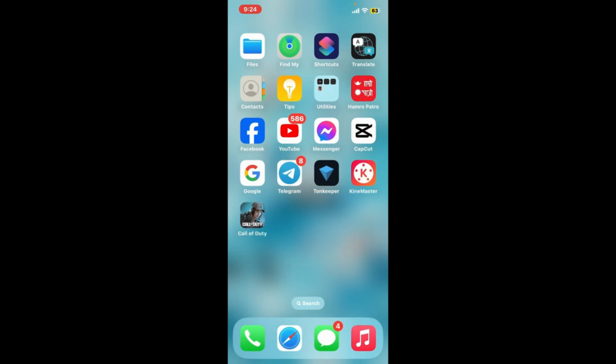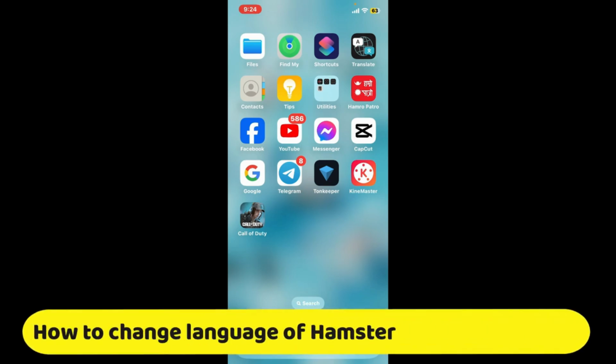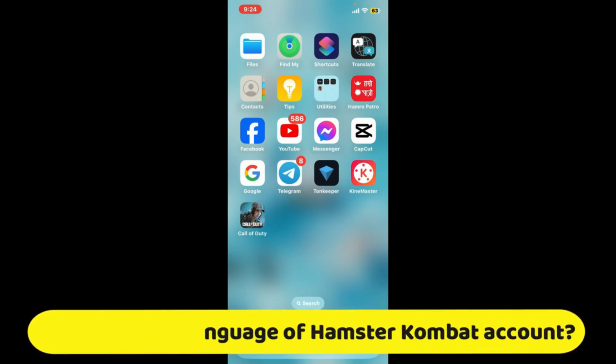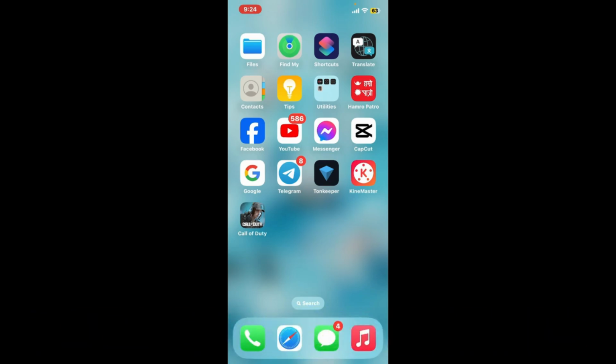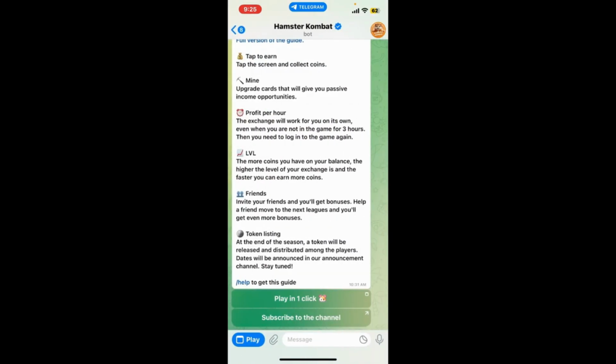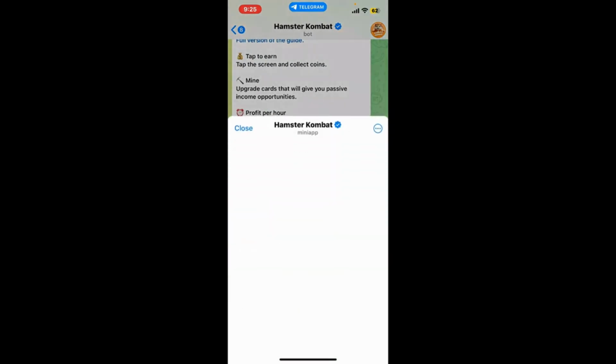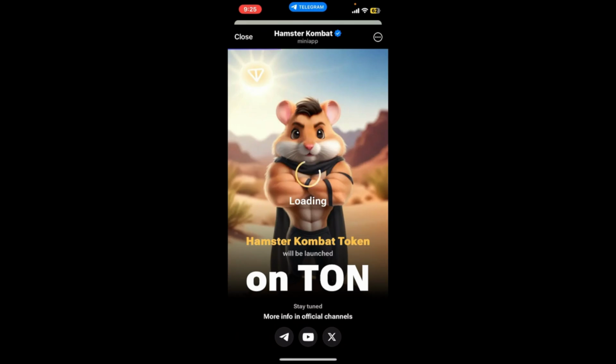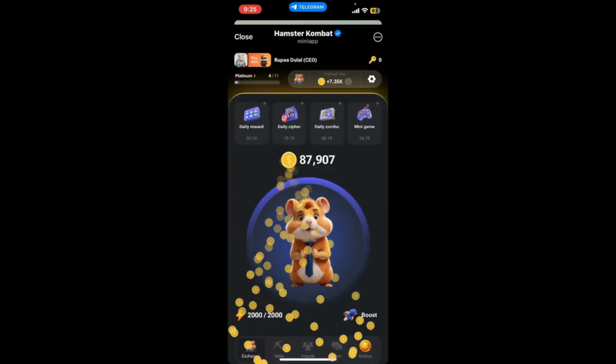In this tutorial video, I'm going to show you how to change the language of your Hamster Kombat account. To change the language on your Hamster Kombat account, first of all, launch the Telegram application. From the chat page of Telegram, go ahead and open up your Hamster Kombat bot. Tap the play button at the bottom left and load up the Hamster Kombat bot on your mobile device.